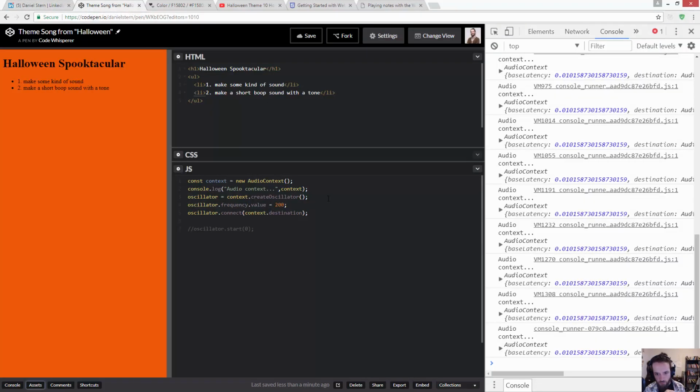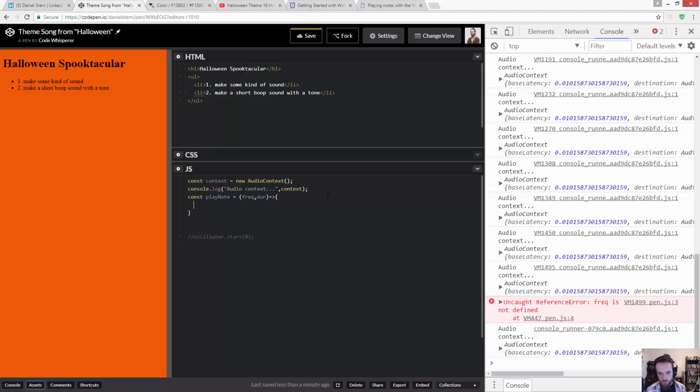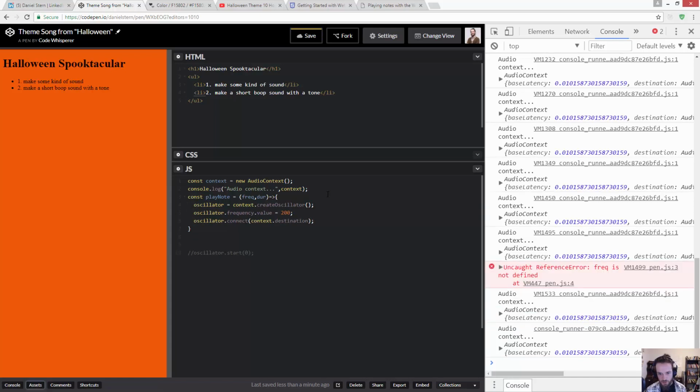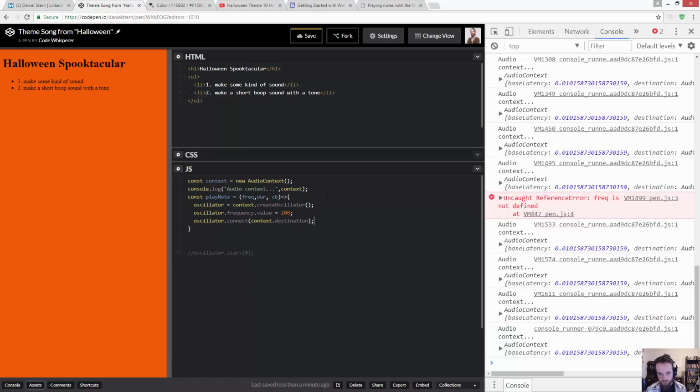So every time we want to make a new note, we have to make a new oscillator, have it play, then have it stop. So let's make a function, const playNote equals a method with the note's frequency and duration. And we'll just say oscillator create oscillator. And we'll also put a callback here. I don't know if we're going to need it, but we're just going to have a callback there.